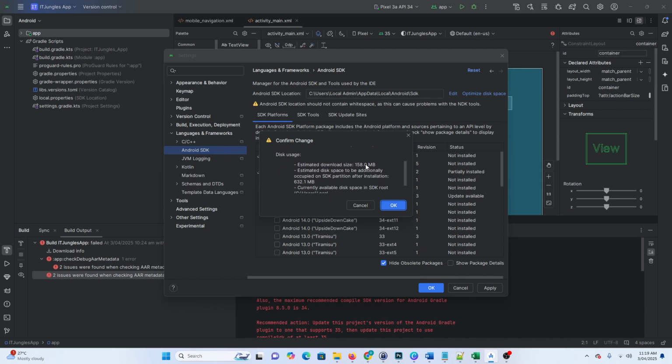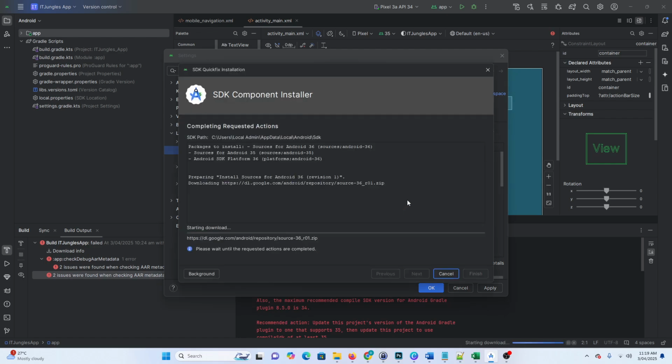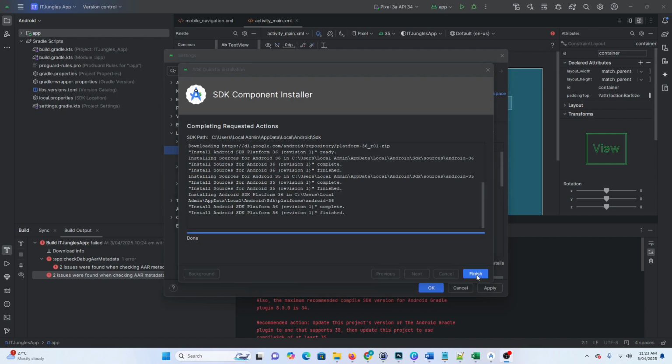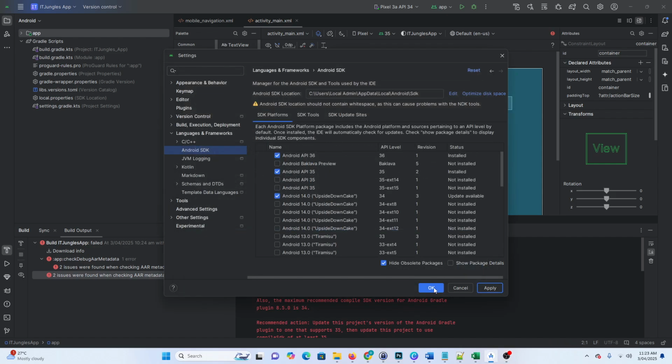Estimated download size is 158 megabytes, so just click on OK and just wait for that to finish. Okay, when it has finished, just click on the Finish button and then click on OK, and that's it. You can see that the status should show installed, and click on OK to finish.